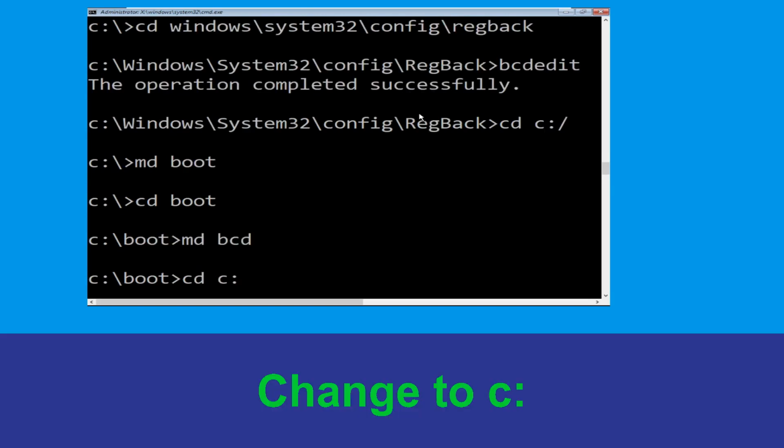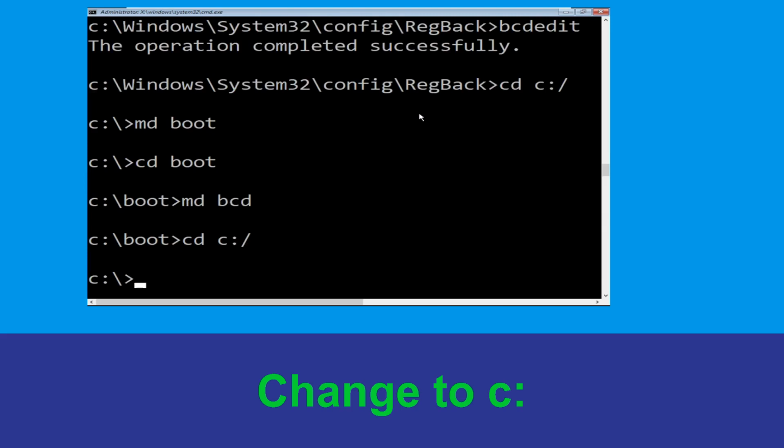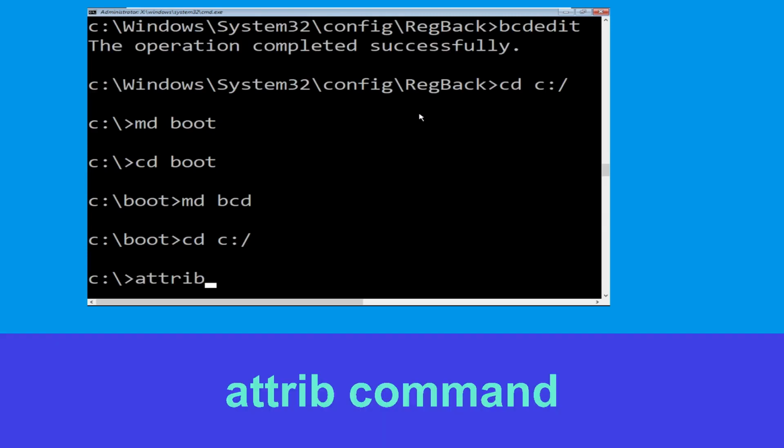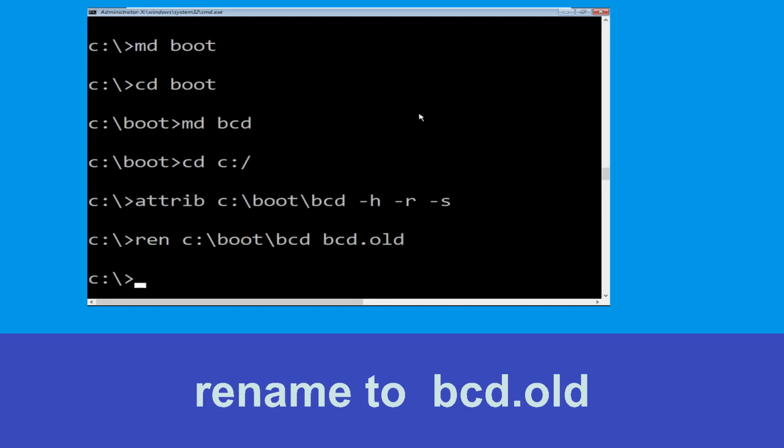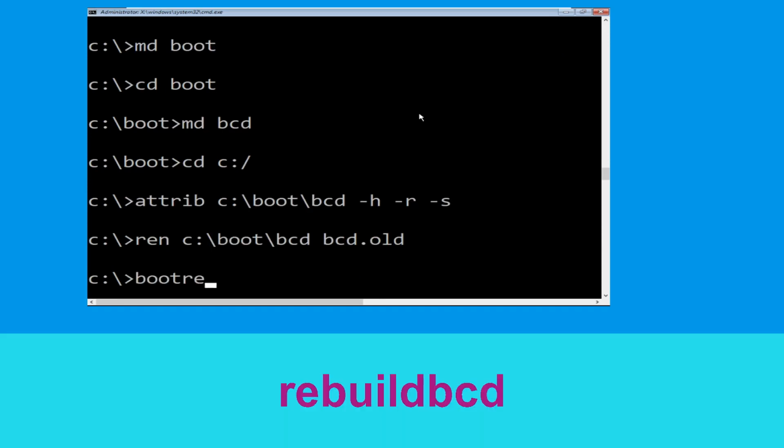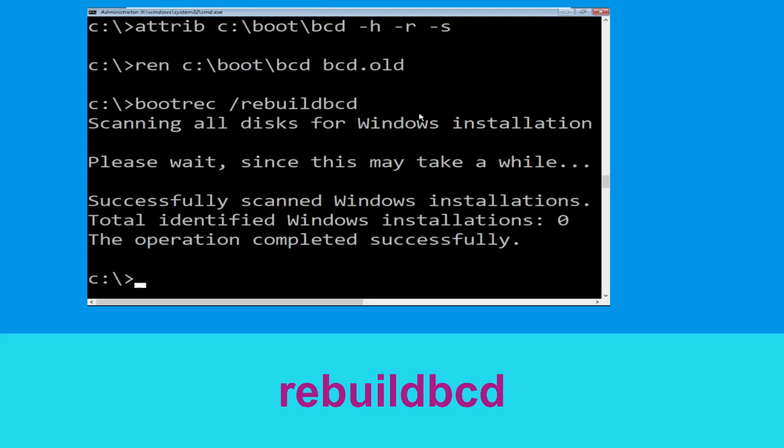Type cd space c colon / and hit enter. Now type attrib c colon /boot /bcd -h -r -s and hit enter. Now type ren space c colon /boot /bcd space bcd.old, then simply hit enter to execute this command. Now execute this command. Type bootrec space /rebuildbcd and simply hit enter to execute this command.